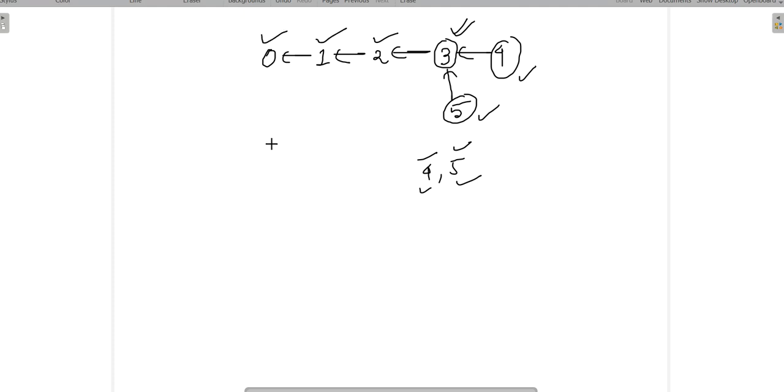So in this order, I can complete all the courses. Either 4, 5 or 5, 4. Then after this I can complete 3. Then after completing 3, I can complete 2, then 1, then 0. This is how my course completion order will look like. Fine.